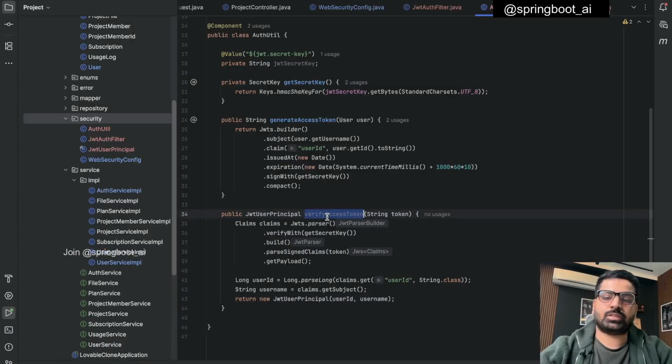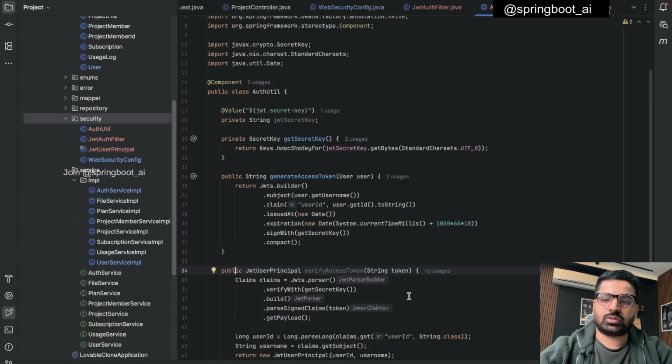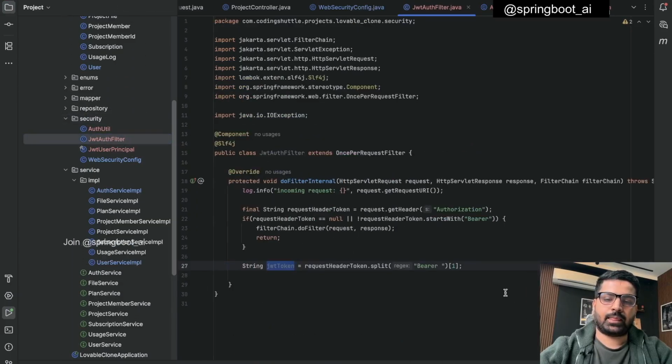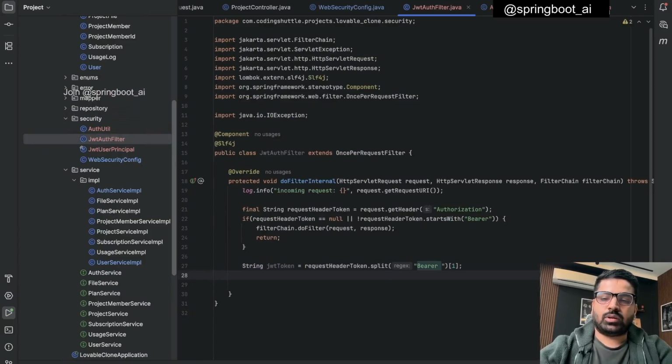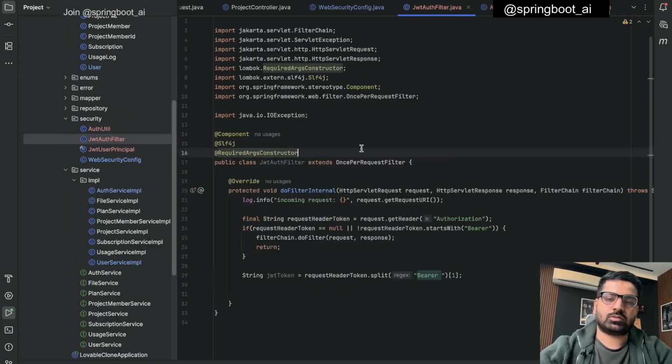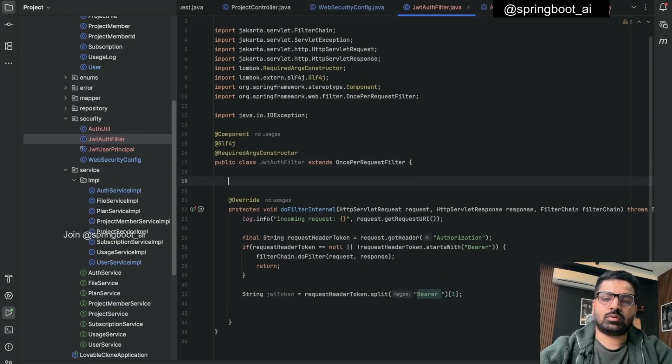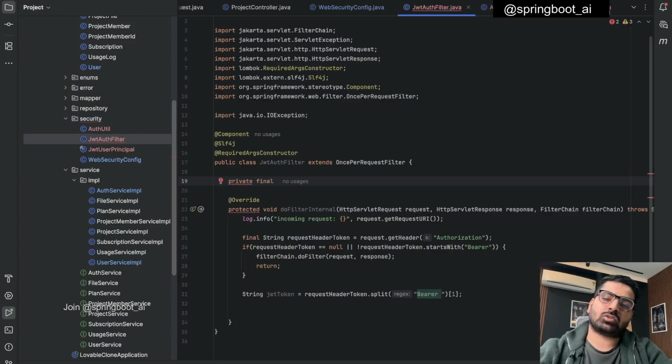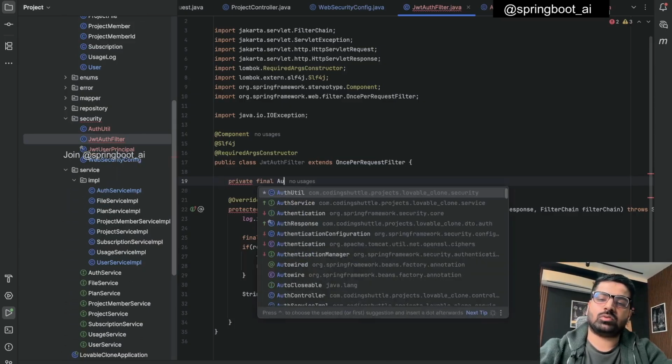So this will basically verify the validity of the access token, and then return us other JWT user principal that we can just use in our JWT auth filter. So we'll get that from here. We'll do required args constructor. We can do private final. This is called auth util.